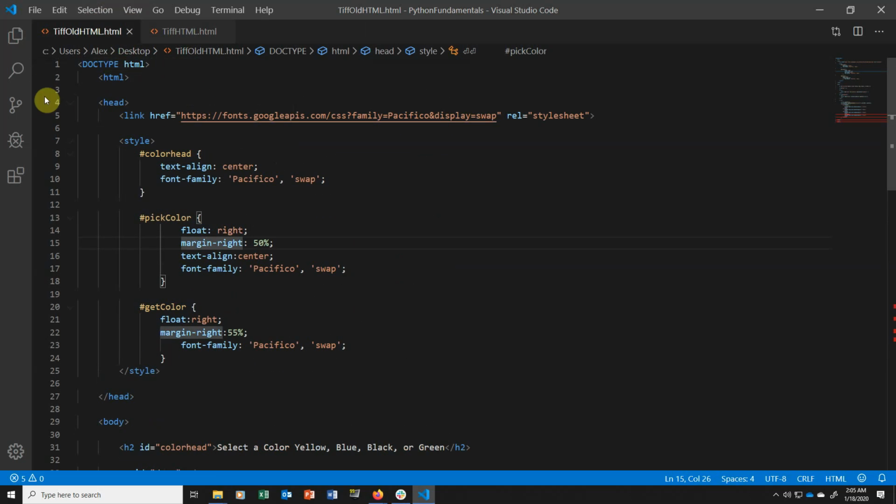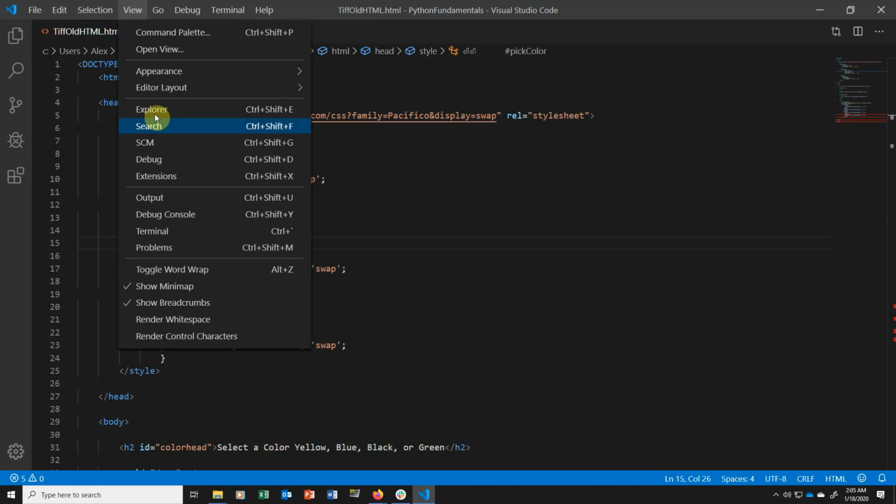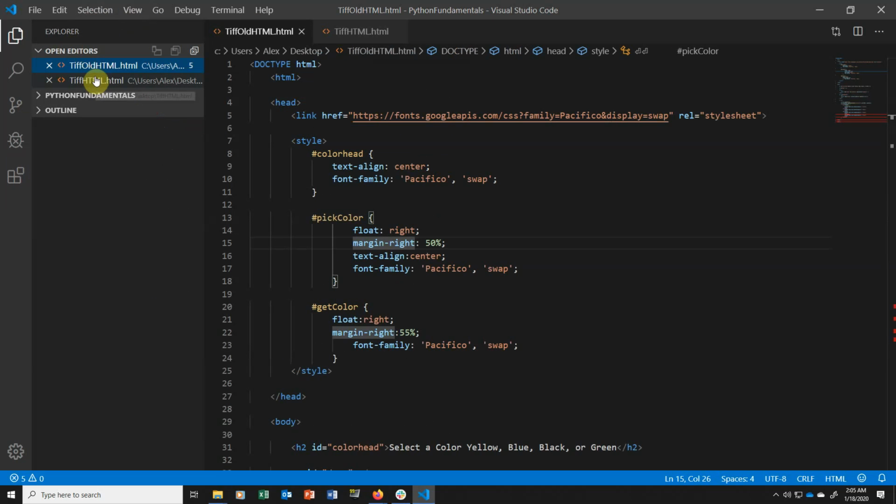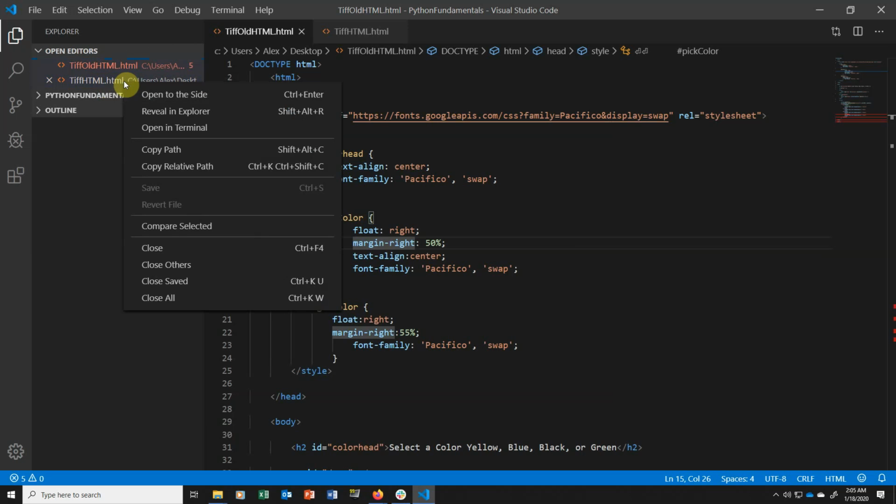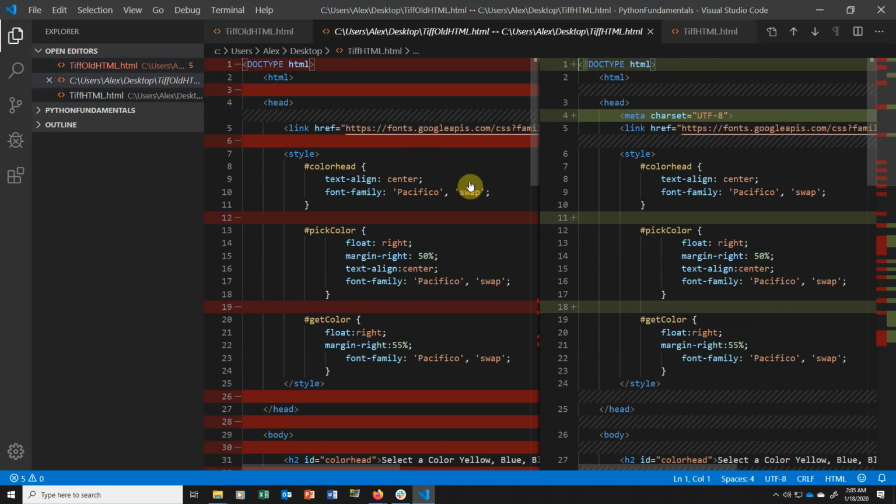How do you do that? You come over here to your view, your Explorer, and you see your two open files there. Click both files by holding down the Shift key. So one's selected right now. Hold down the Shift key and click the file right below it. Right click on both files and you'll have this little context menu pop up and say compare selected, and all this stuff pops up for you.